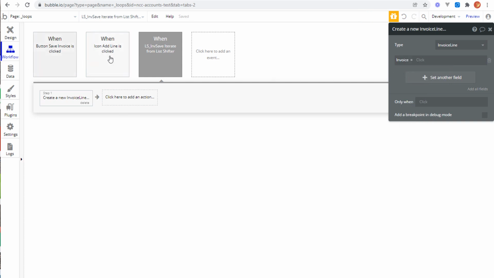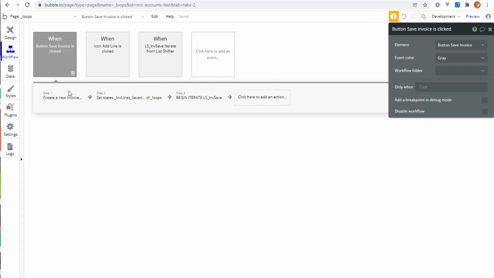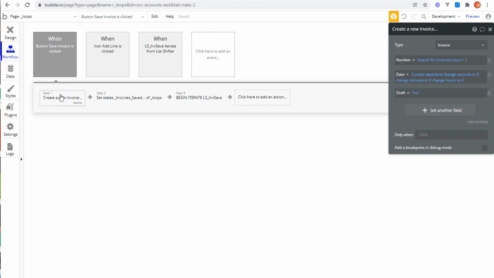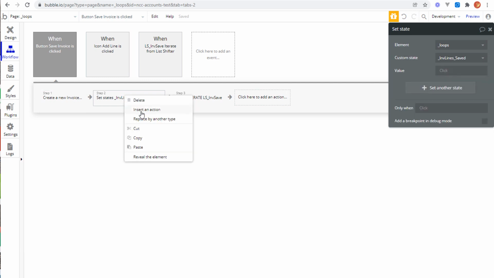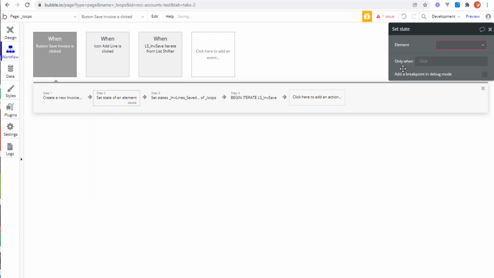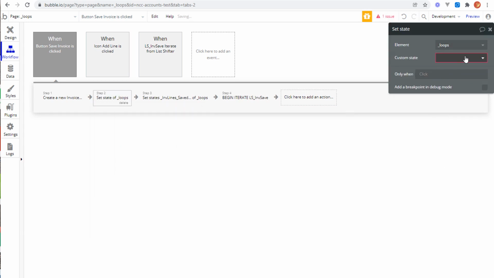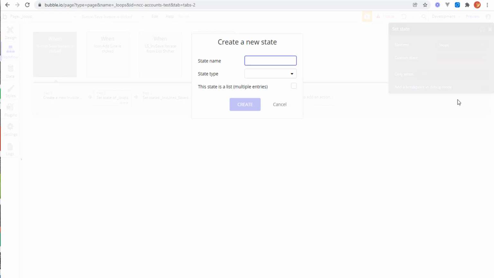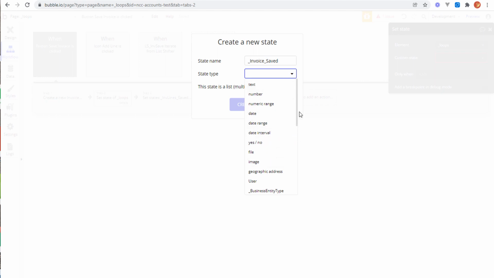Now what we didn't do here on our save is we obviously need to store the new invoice that we've saved somewhere in order to be able to pick it up in the iteration. So we'll insert an action and set a state, on the page again. We're going to need a new custom state, and this time we're going to call it invoice saved, and this is going to be of type invoice.